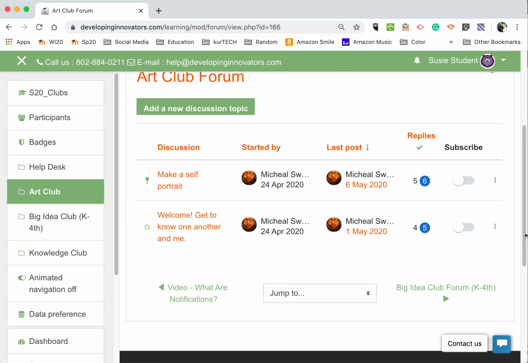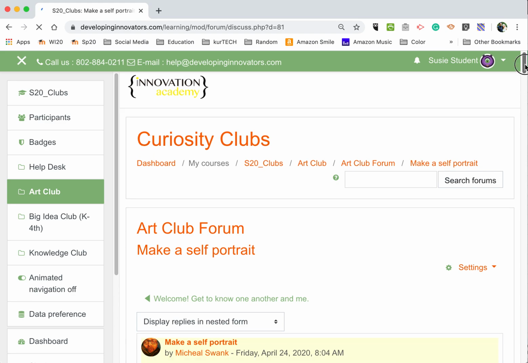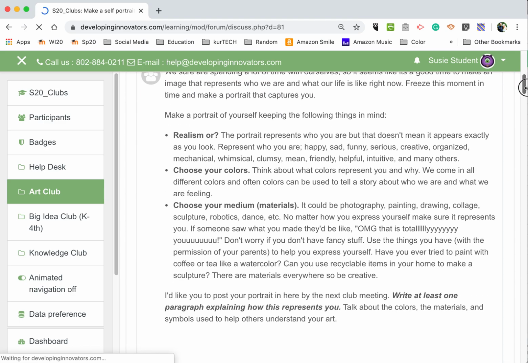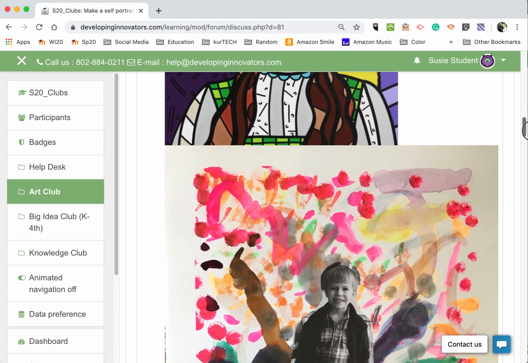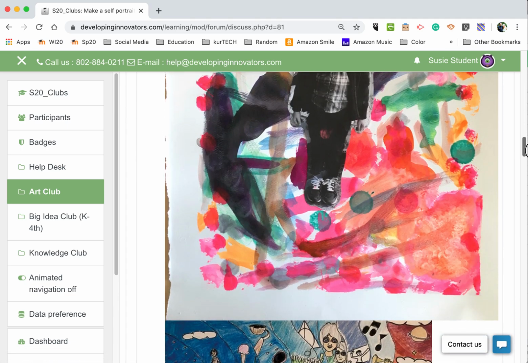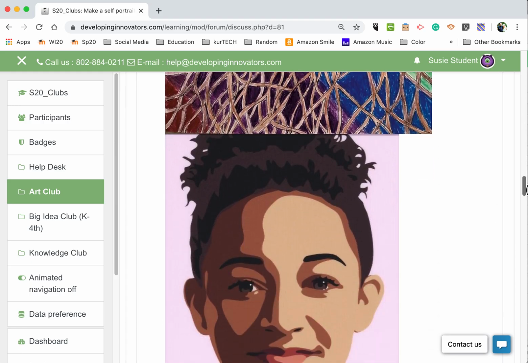If you scroll down, you'll notice there's a Make a Self-Portrait and a Getting to Know You project. And under Make a Self-Portrait, you'll find your assignment or your project that you're working on. And so all of the details that you need will be there. And these are some really cool looking examples of self-portrait projects that students have done.